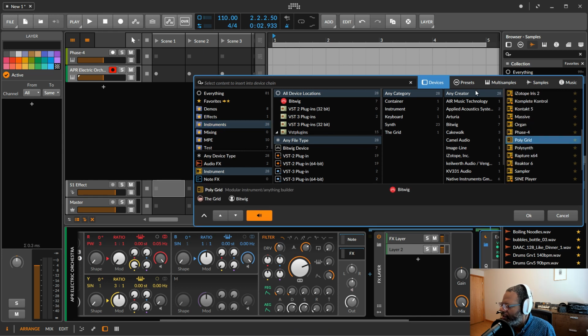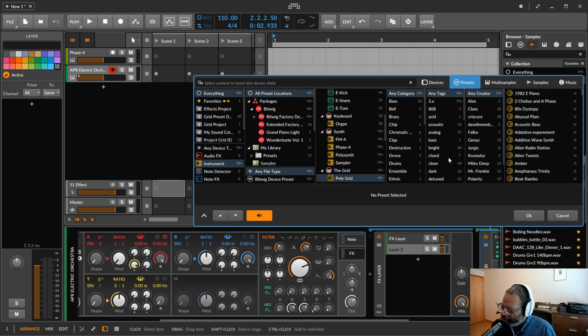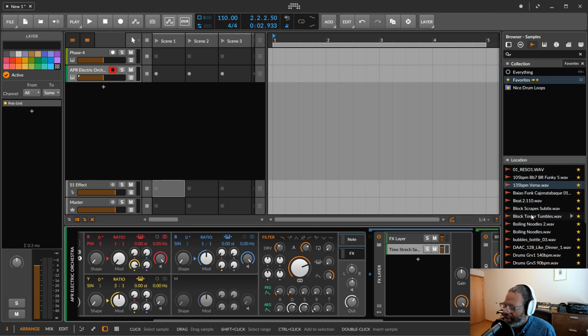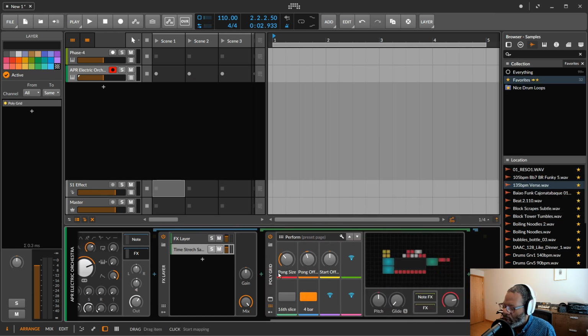which I'm going to use the polygrid to do the drums. So I'm going to use a sampler and a polygrid. And I already made a utility for this that I call Time Stretch Sampler. So we're going to load that in. Let me solo this one here.